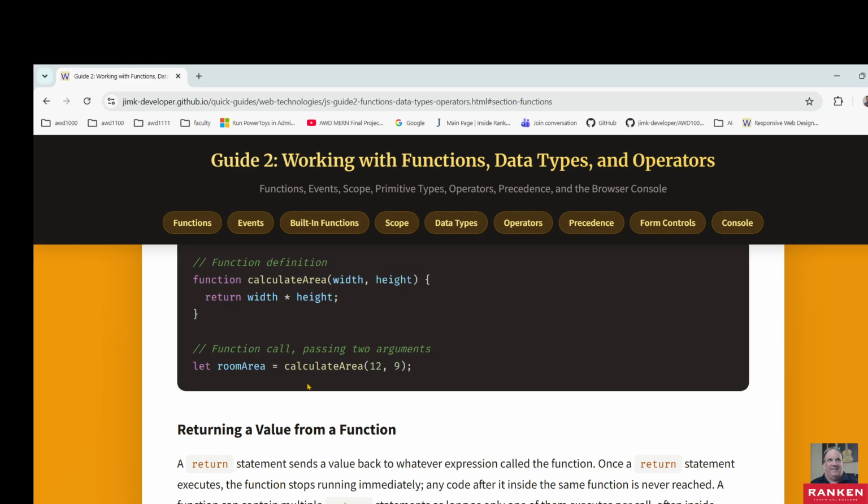Sometimes you might have some if and else statements. Anytime you have a return and it reaches that block of code and it returns, anything after that is discarded. Kind of important. Once a return statement executes, the function stops running immediately. Any code after it inside that function is never reached.